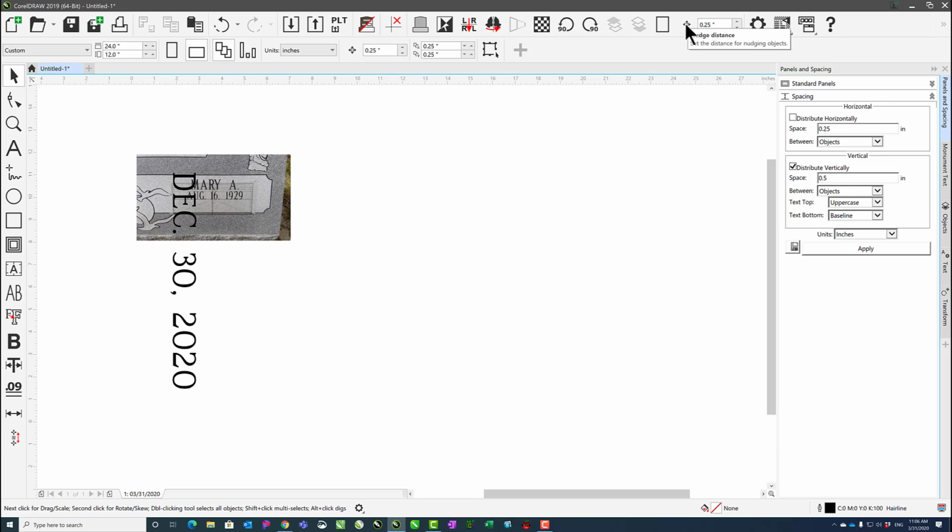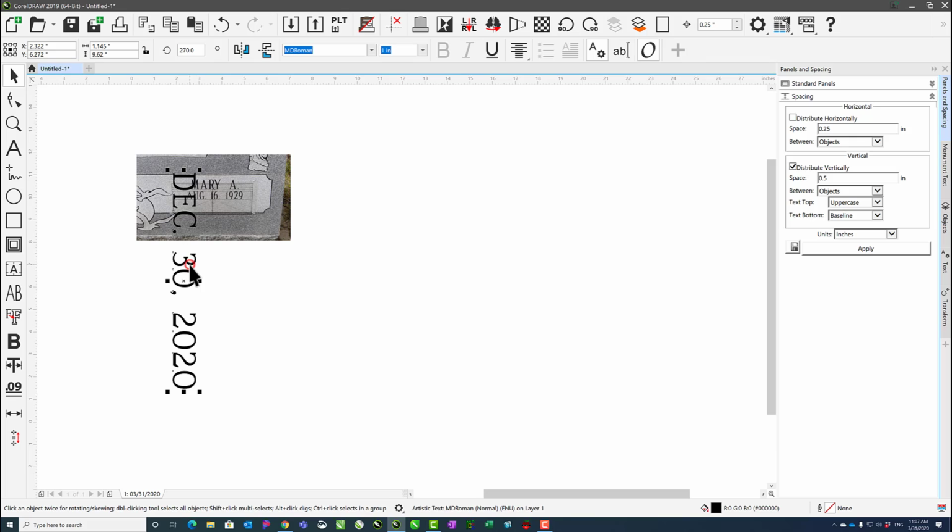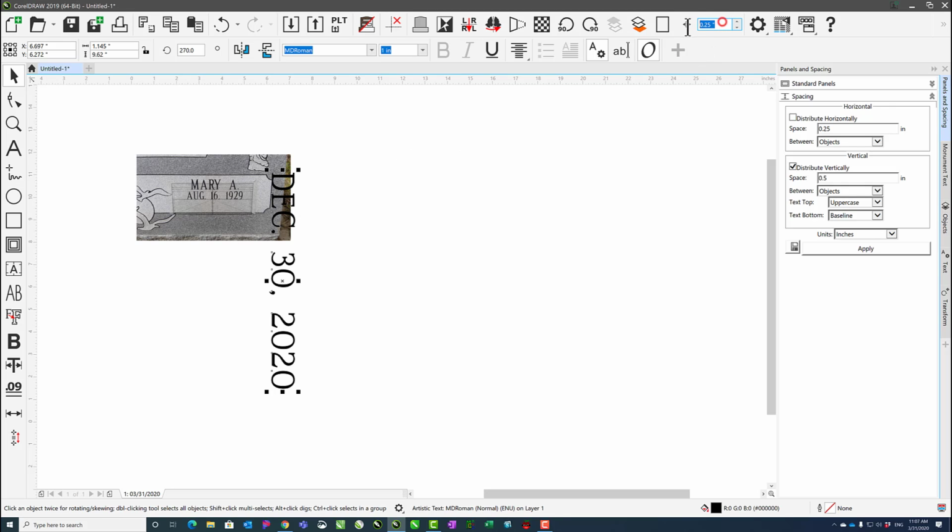The next is nudge. That's how much something moves whenever you click the up, down, left, or right arrows on your keyboard. So it's currently set to 1/4 of an inch. If I click on this date and hit the right arrow, it'll move by 1/4 of an inch. Control moves by half of the amount, so it'll be moving at 1/8 of an inch, and shift goes by twice the amount, so it will go 1/2 of an inch. If you want to change it, you simply change the number, hit enter, and it'll change that for you.